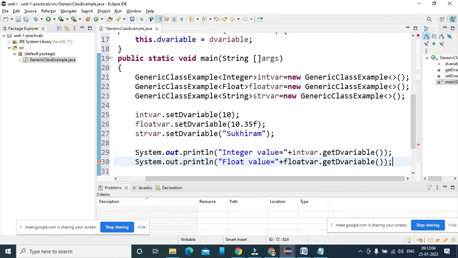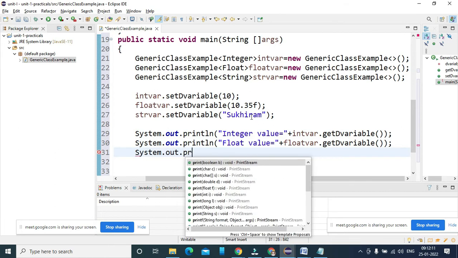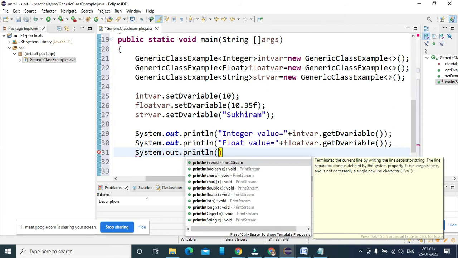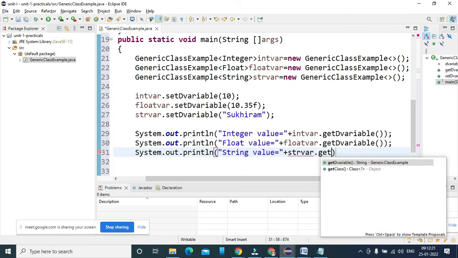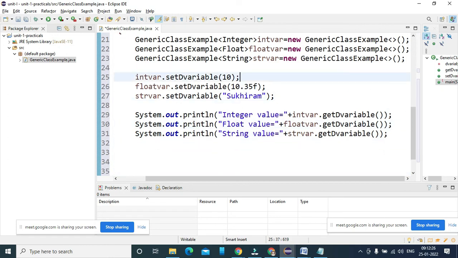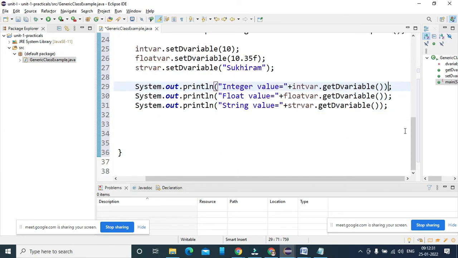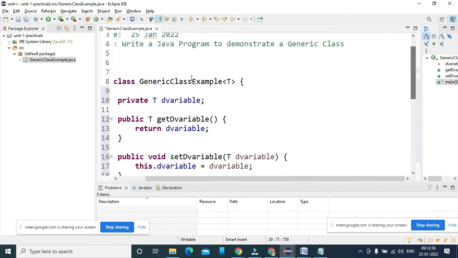The methods are also generic, and it keeps on changing because it's taking a different kind of data type. Here I'm using string value equal to strvar and then get variable. So every time get variable is common here, and set variable is common, but it keeps on taking three different kinds of data type, because I have created a generic class of different data types.